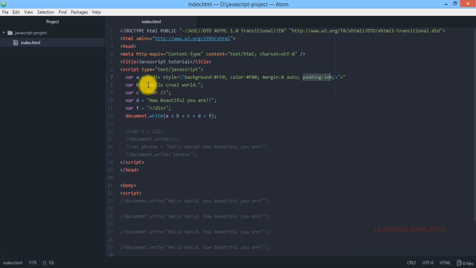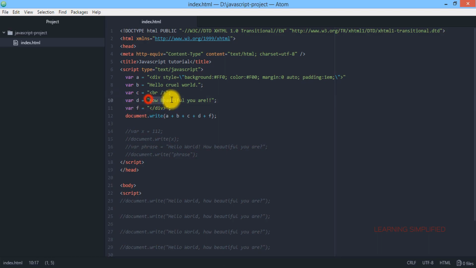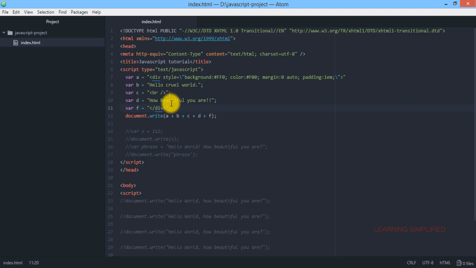And then comes this hello cruel world, the first string, and here it is. Then comes the line break tag, and here it is. There it goes into a new line, and then comes the how beautiful you are string, and this is the how beautiful you are string over here, and then it ends this particular block element. So here it goes. This is the complete block element. All of them are associated, and this is the syntax of concatenation.